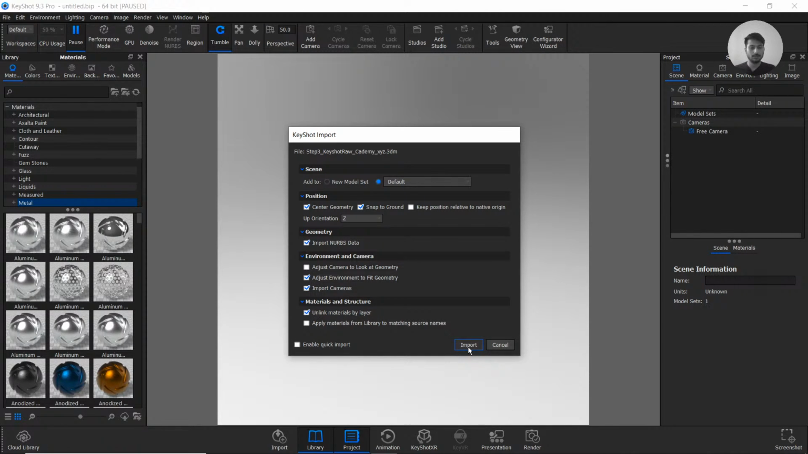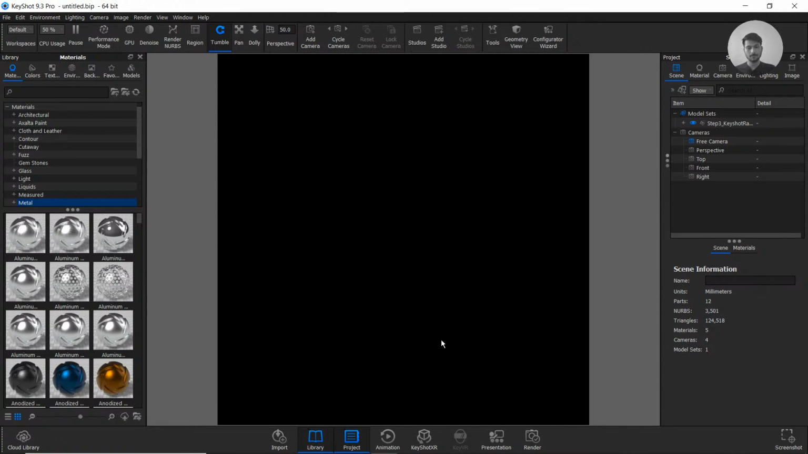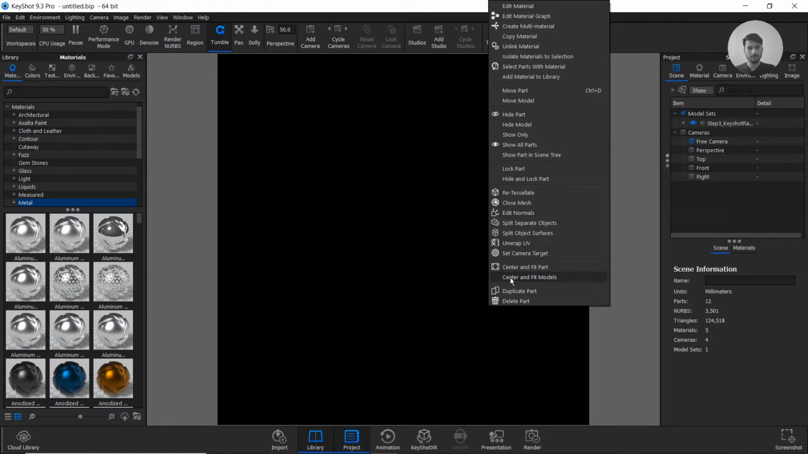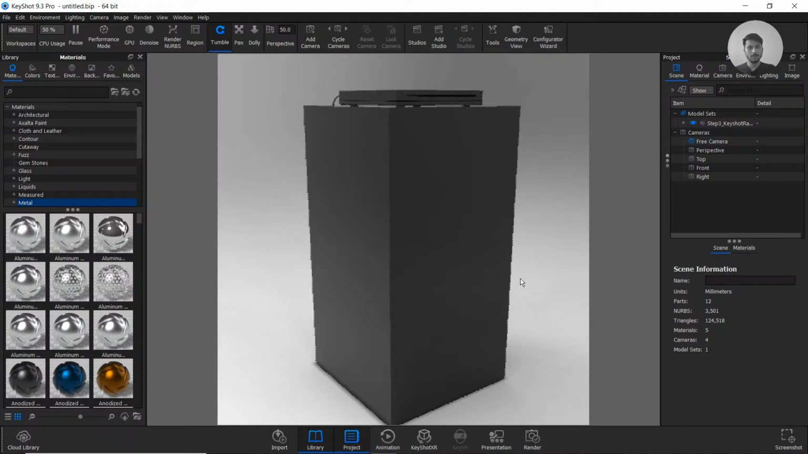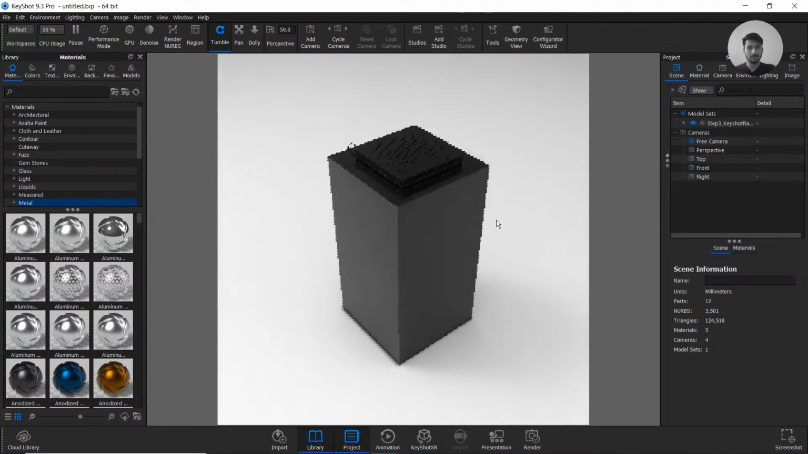So let's import the geometry. Okay, somehow maybe you're not seeing anything. Just right click anywhere and click on Center and Fit Model so that everything is centered and fit in the viewport.